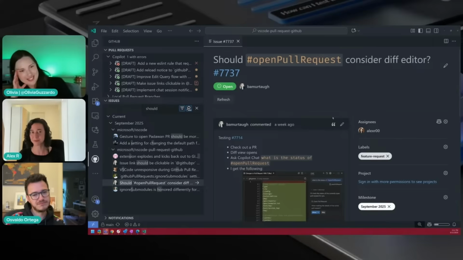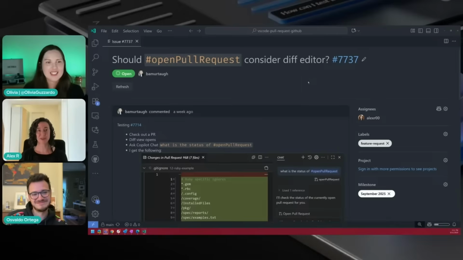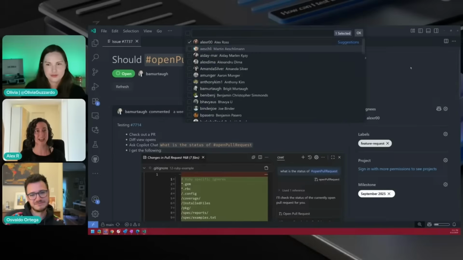I know that you've been working on the GitHub pull request extension for forever, but I love that it's getting even more love now with that coding agent integration. Yeah, it's been really nice to get to focus on it again with the coding agent integration. We've been able to do a couple quality of life improvements, which I'll show in a moment too, with the renewed focus. Okay, so we have this issue, and I think it's a good one for the coding agent to work on. So I'm just going to assign it to Copilot.